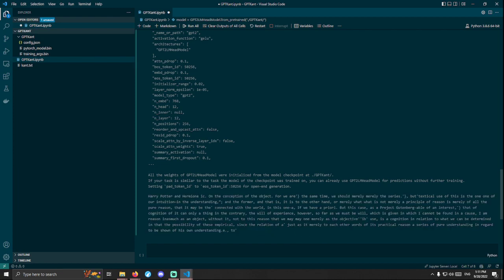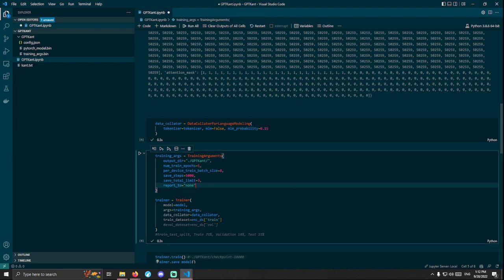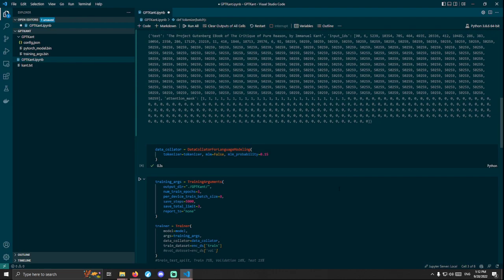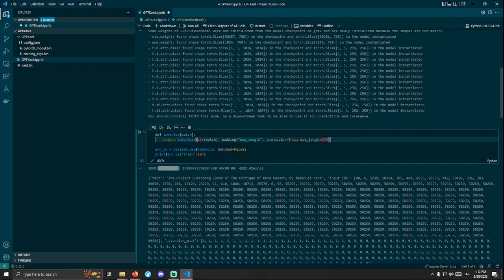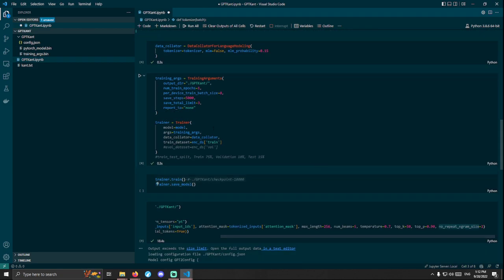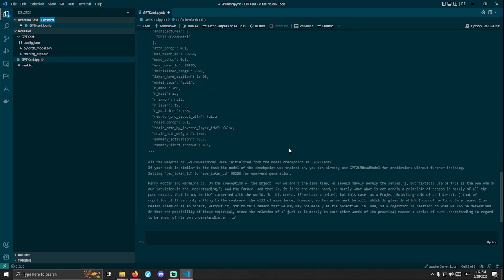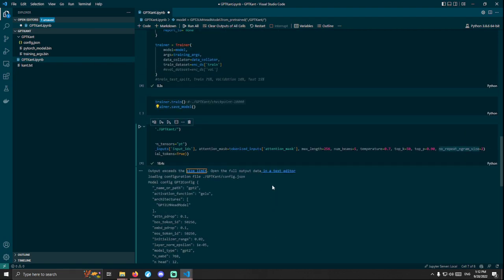Harry Potter and Hermione, I see, on the conception of the object, for we are at the same time we should merely the series. So it doesn't make a lot of sense. This makes sense because we only did one epoch in our training, and we're severely limiting the model and its ability to do things. This gets better if you do more epochs. It gets better if you add length to it. It gets better also if you add a good optimizer like AdamW or stochastic gradient descent. But yeah, this is it for this model.